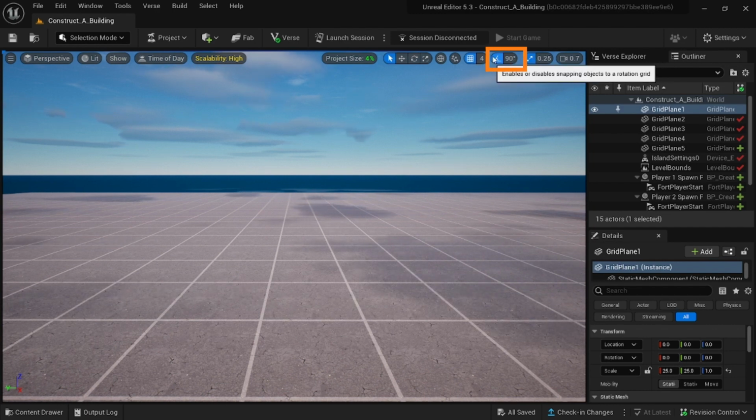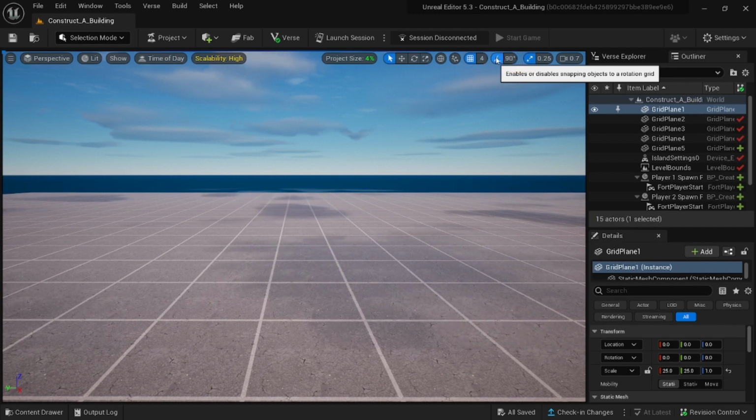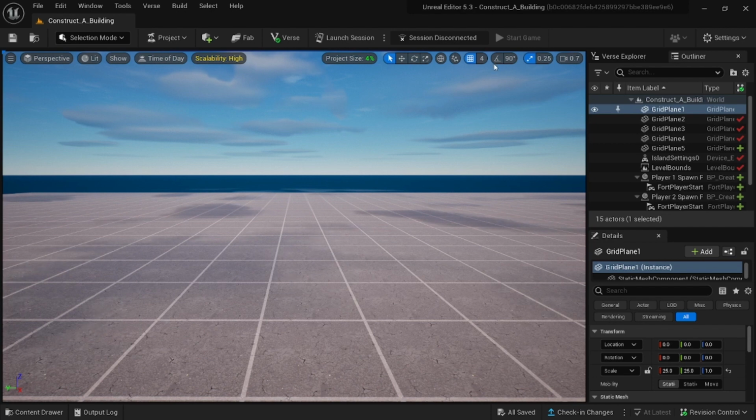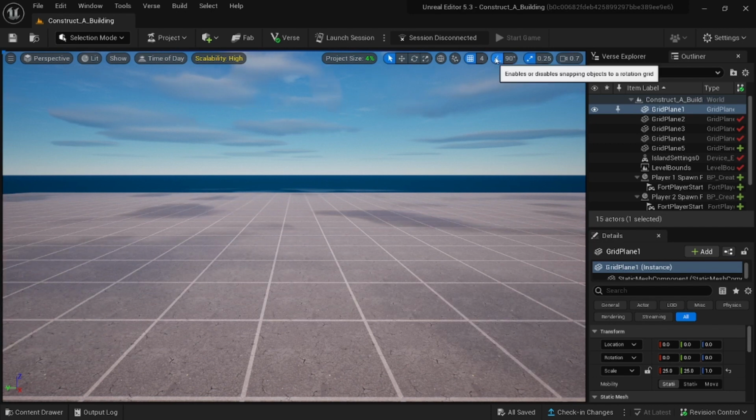Now enable Snap Object to a Rotation Grid. This option ensures that objects rotate at fixed angular increments, so again, you don't need to make a lot of manual and potentially inaccurate adjustments. Click the Snap Object to a Rotation Grid button just to the right of the Snap to Grid button. It is enabled when the button is blue.